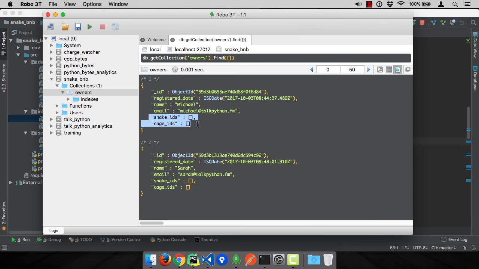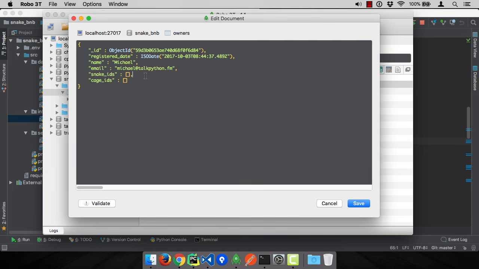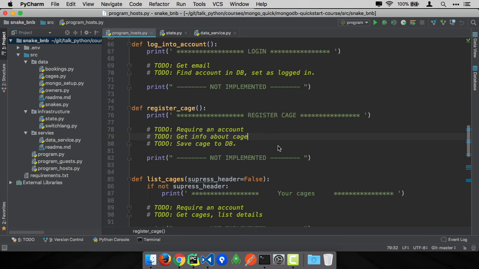This is a really great way to work with the data. If you go back to this mode, you can even edit it and make changes in here if you really wanted to. All right, so definitely recommend installing this. It works on all the platforms. It's free and it's awesome. We're able to create our account.